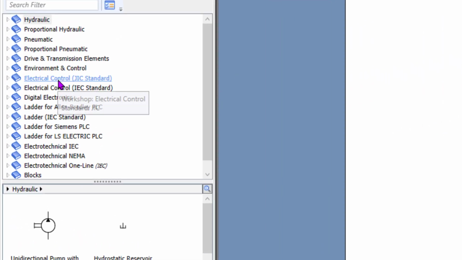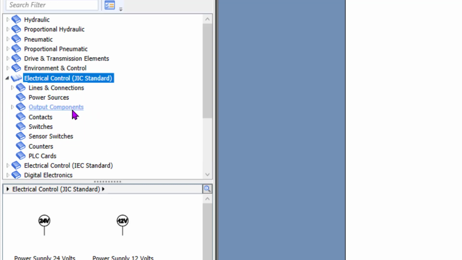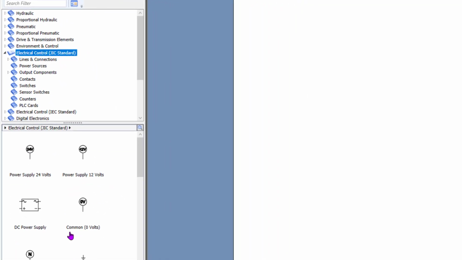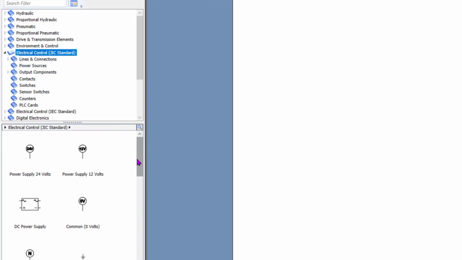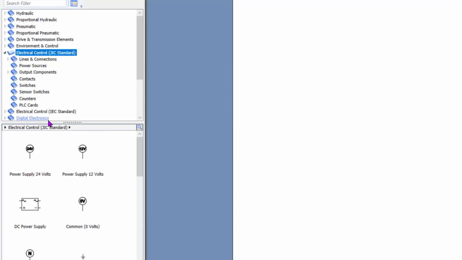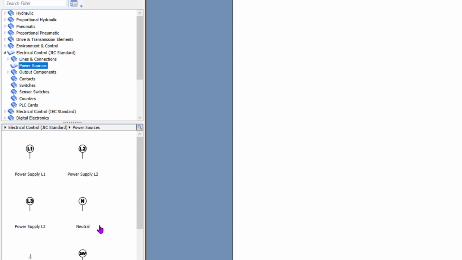So we have over here Joint Industry Council, and they define all of the symbols that are used in ladder logic. All of the symbols that are used in ladder logic have to be from the Joint Industry Council, and they come specifically in this list of contacts. I'm just using this. If I open it, these are like the most common things you'll find in the JIC library. But I can go down here, lines and connections, power sources, and we can do lots of things.